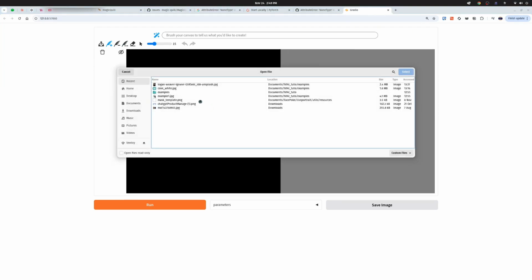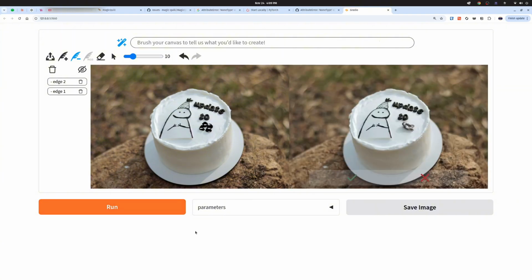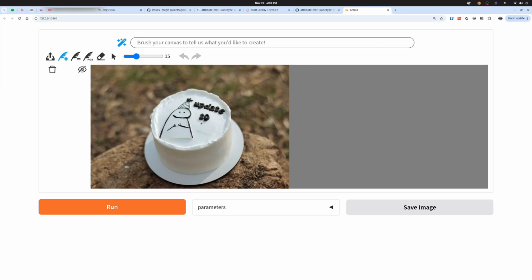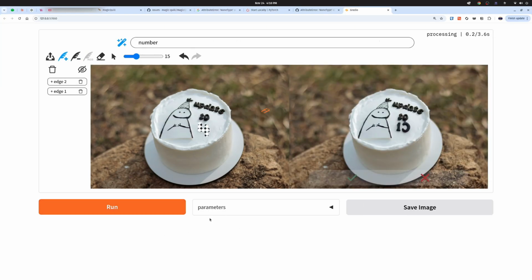Now, let's try again with this image of a white cake, and we'll make some exciting edits to it. First, let's start by removing the number on top of the cake. We can replace it with a completely different number of our choice. Using the editing tools, we can erase the existing number and easily add a new one.